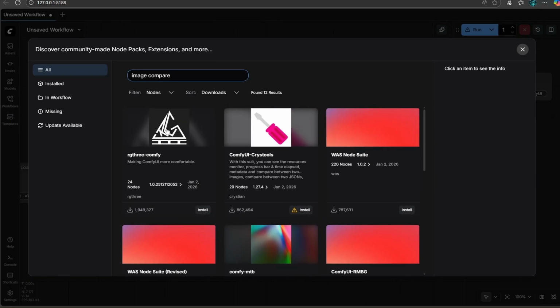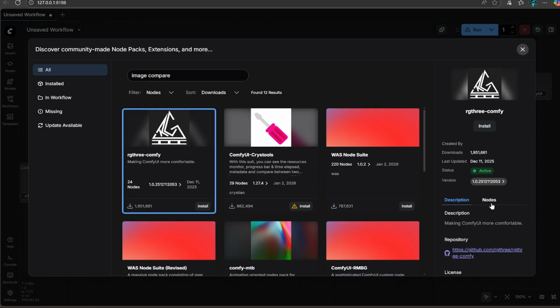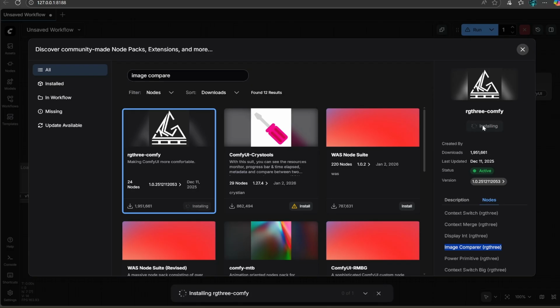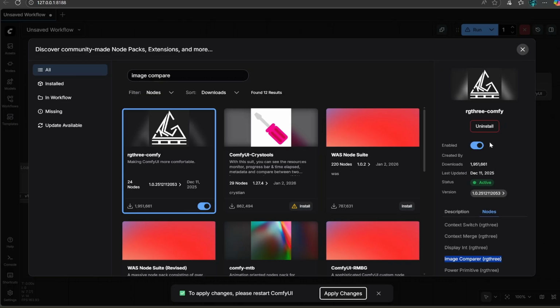Select one of the node packs from the list. To cross-check, click on the Nodes tab on the right side. As you can see here, the Image Compare node is part of the selected RG3 nodes pack. To install it, simply click the Install button. Wait for the installation to complete. When prompted, click Apply Changes to reload ComfyUI.